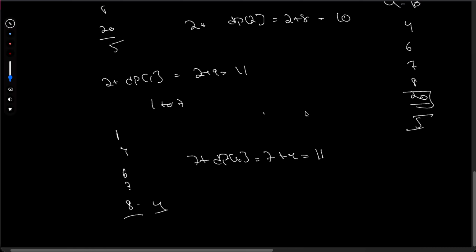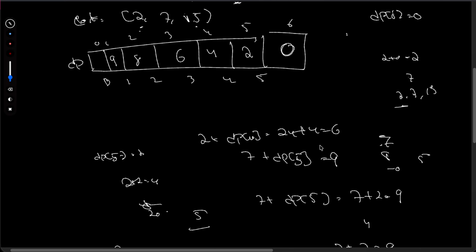30 days cost is 15 and the minimum is 11. So the dp of 0 is 11. Okay, dp of 0 is 11. That's it. So the answer is 11. Okay, now let's write down the code in tabulation.